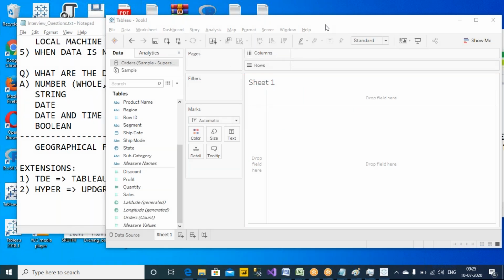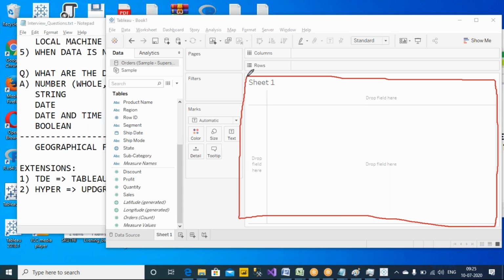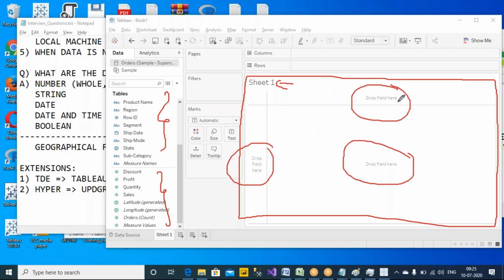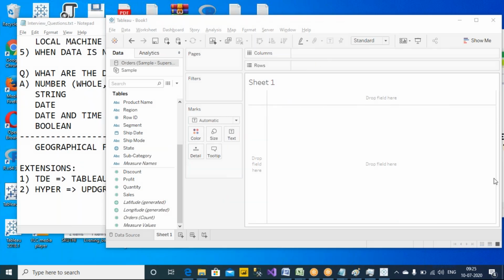Just a quick note, we have 4 shelves, and this is our active area. So this is where we build our reports, and this is the title of the sheet, and we can drag and drop. So Tableau is all about drag and drop. So you can drag these fields, and you can drop them here, here, or here, right? We will see them. So what happens if I do that? But the point here is, this is my active working area, and these are my shelves.